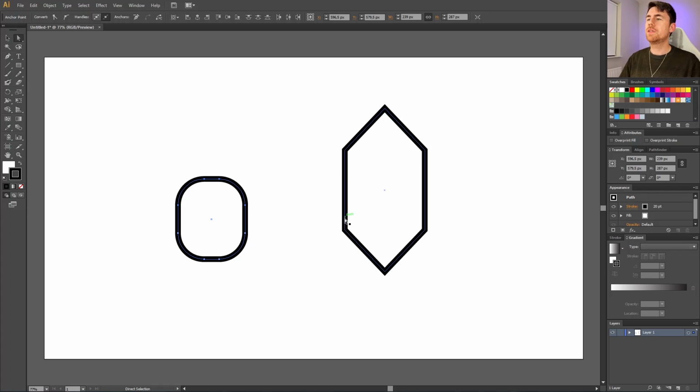And we can do the same thing with this shape right here. If we just select all the anchor points above these straight lines and then simply pick one of the anchor points, drag it down and hold down the shift key to make sure we drag it in a straight line.